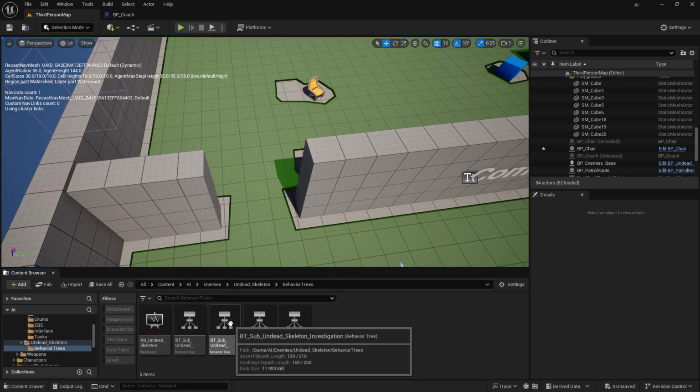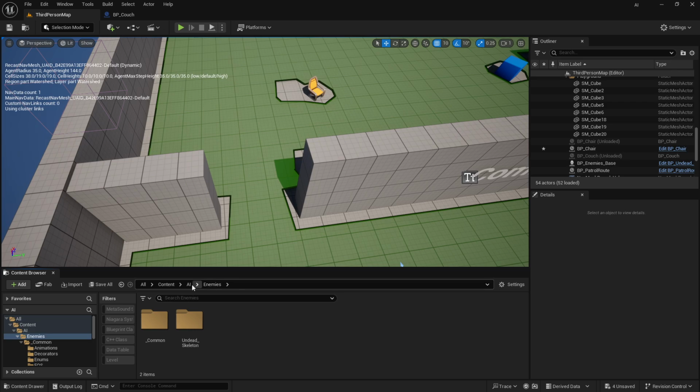Sorry, it's behavior tree. No, hang on. No, we're doing a task, right? Sorry, my bad, I'm confused. I just woke up.